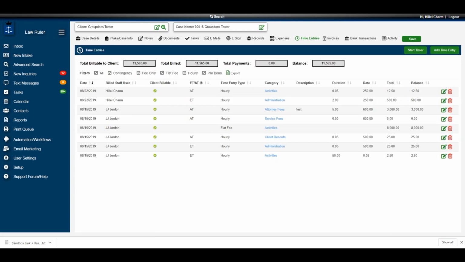Law Ruler comes equipped with the flexibility of either using our timer or manually entering in the duration for the time of any time entries with hourly billing. If you'd like to start an hourly time entry using the timer, then we'll just go ahead and click the Start Timer button located next to the Add Time Entry button on the top right side of the screen. And what this will do is begin the timer. So before you can stop the time, you'll have to select a category from this list for the time entry to be created. We'll just go ahead and select activities for this example.